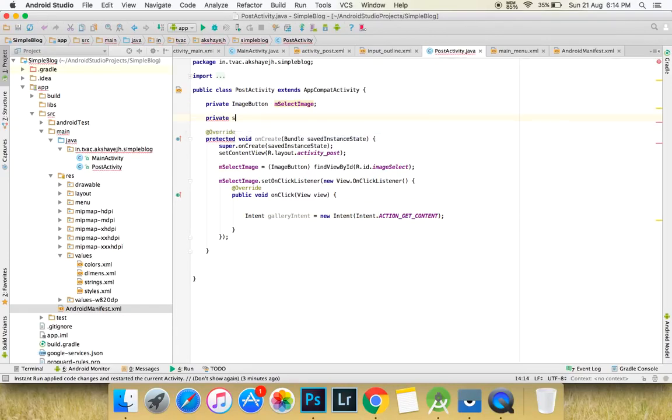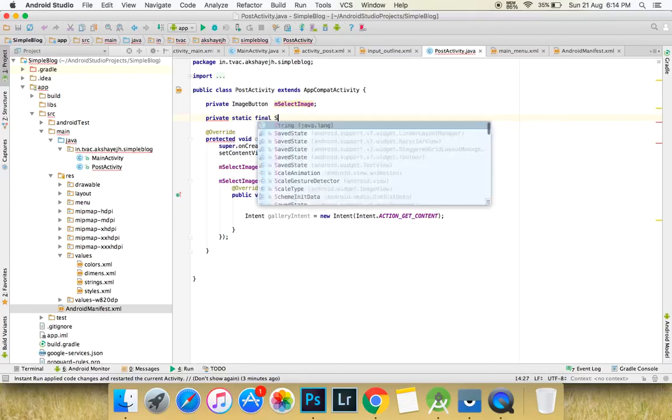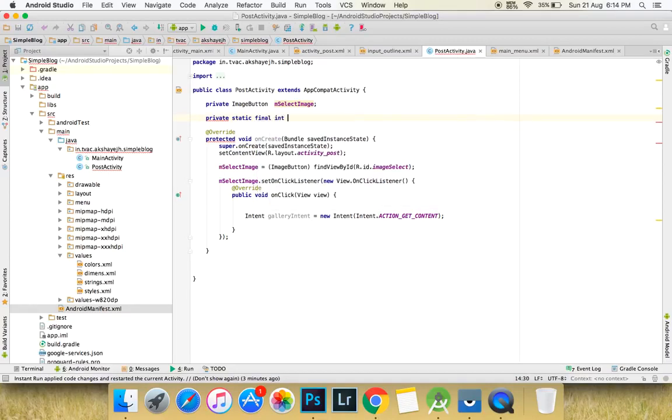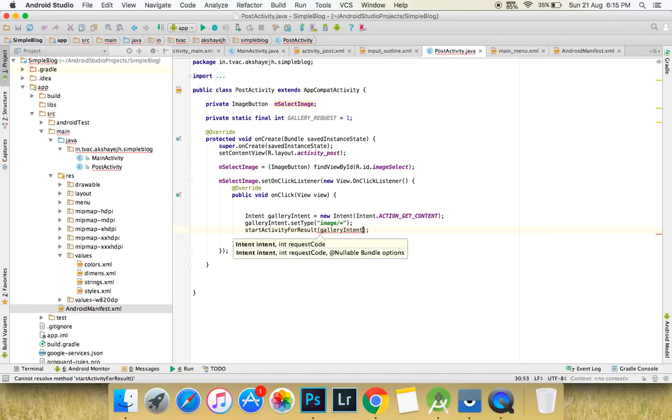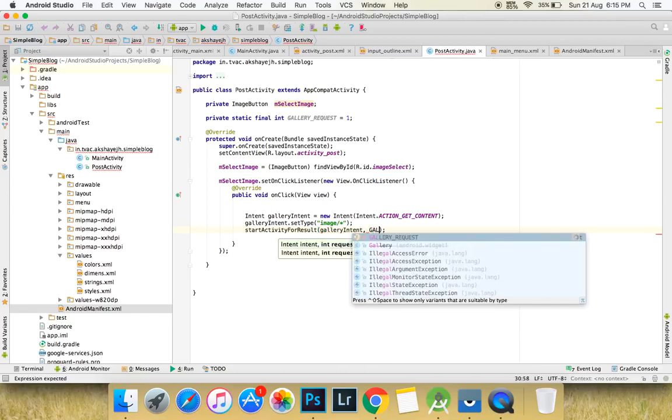So private static final int, not string, it is going to be the GALLERY_REQUEST equals 1. Let's give it some value that you will really remember. You don't need to remember actually. Set type image, and start activity for result, and this is going to be gallery intent and our request code, GALLERY_REQUEST.